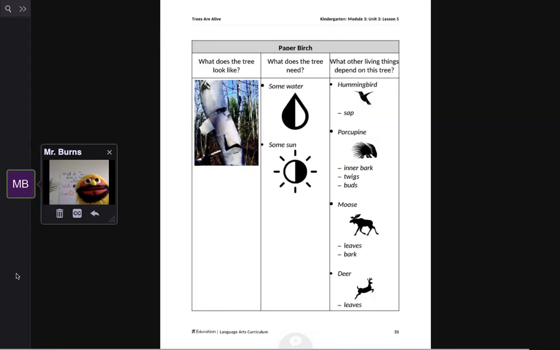All right. Here's the paper birch. What does the tree look like? Oh, look at that paper peeling off. Don't forget, it needs some water and some sun. And look at all those animals that depend on the tree.